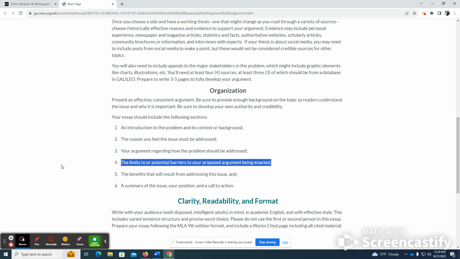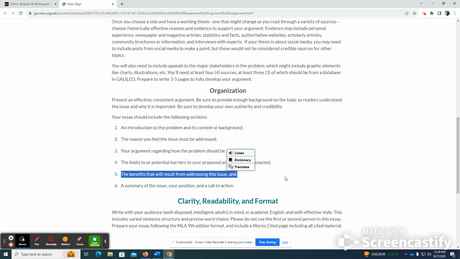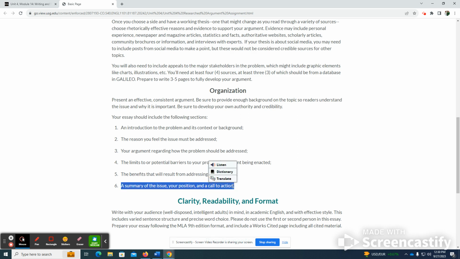Finally, you will arrive at the conclusion. In the conclusion, you need to explain why addressing this issue will be useful or beneficial. And you need to explain the positive results that will come from adopting your viewpoint or following your proposed solution to the problem. After you explain the benefits, you will restate your thesis and repeat your call to action. You always want to leave your reader with a clear idea of what they need to do.